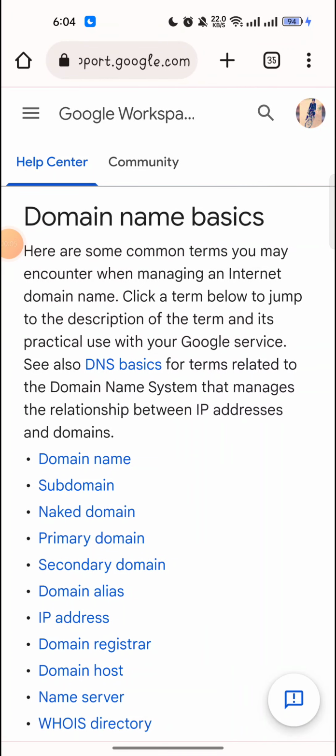Today our topic is domain name. What is a domain name and basically what are its features? Let's get started without wasting any time.